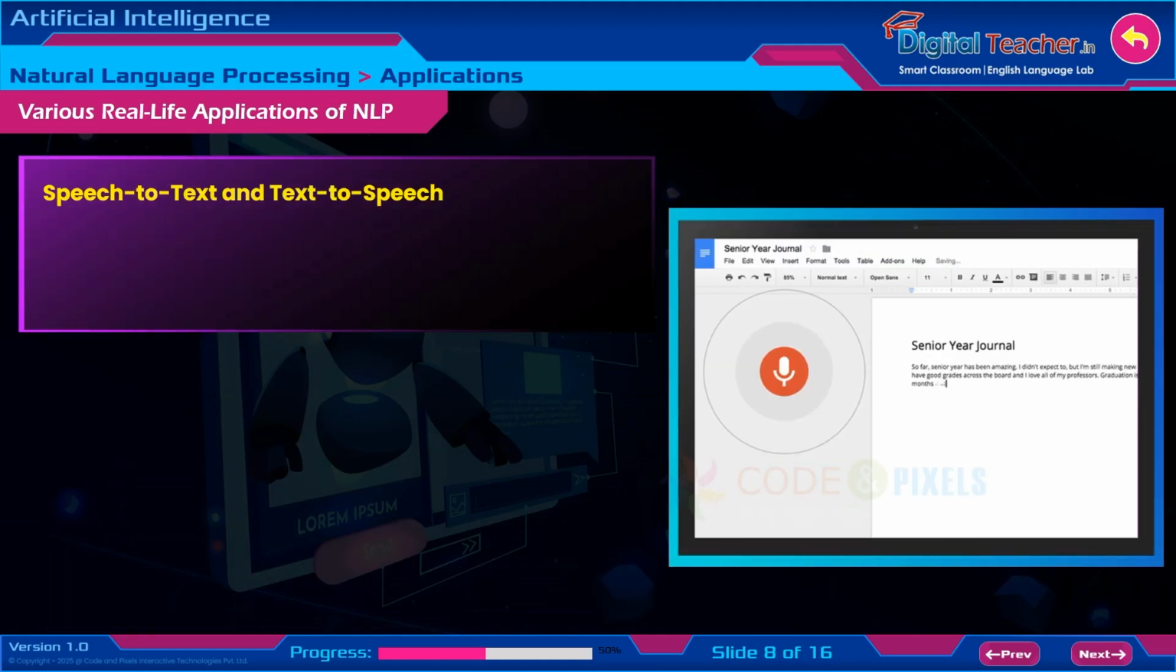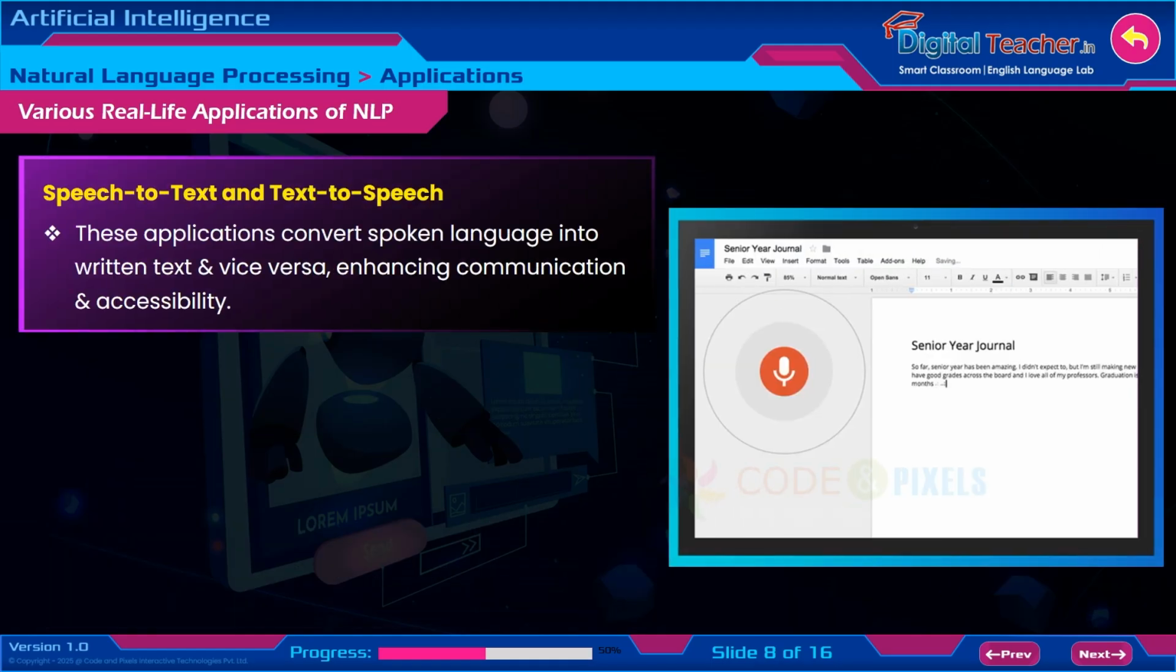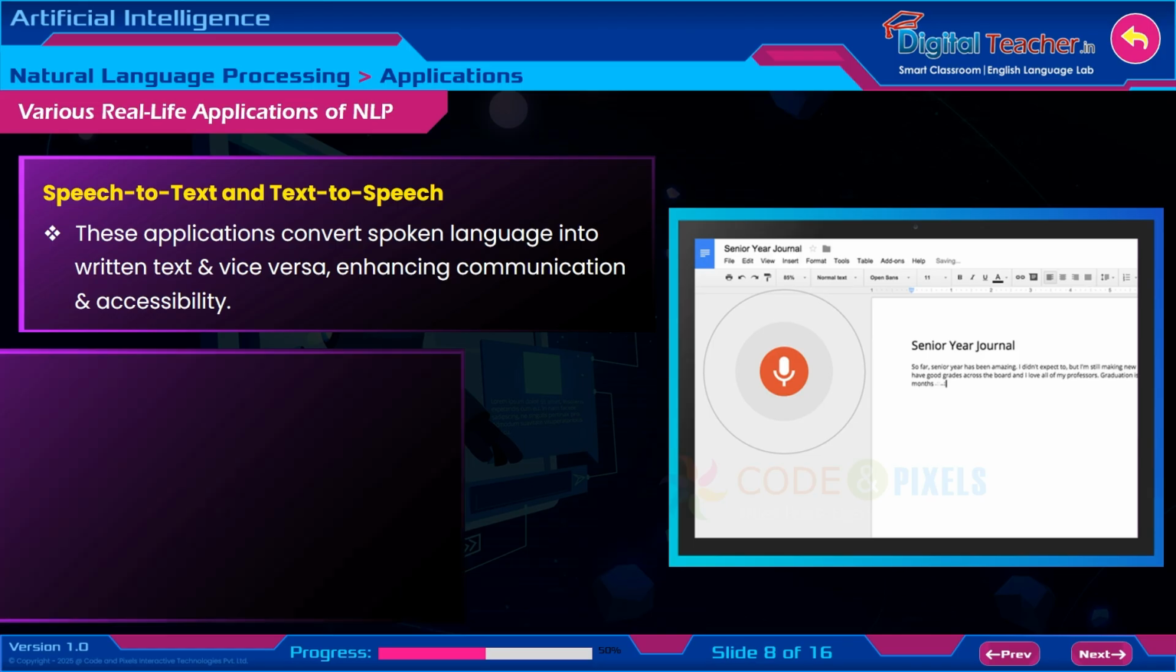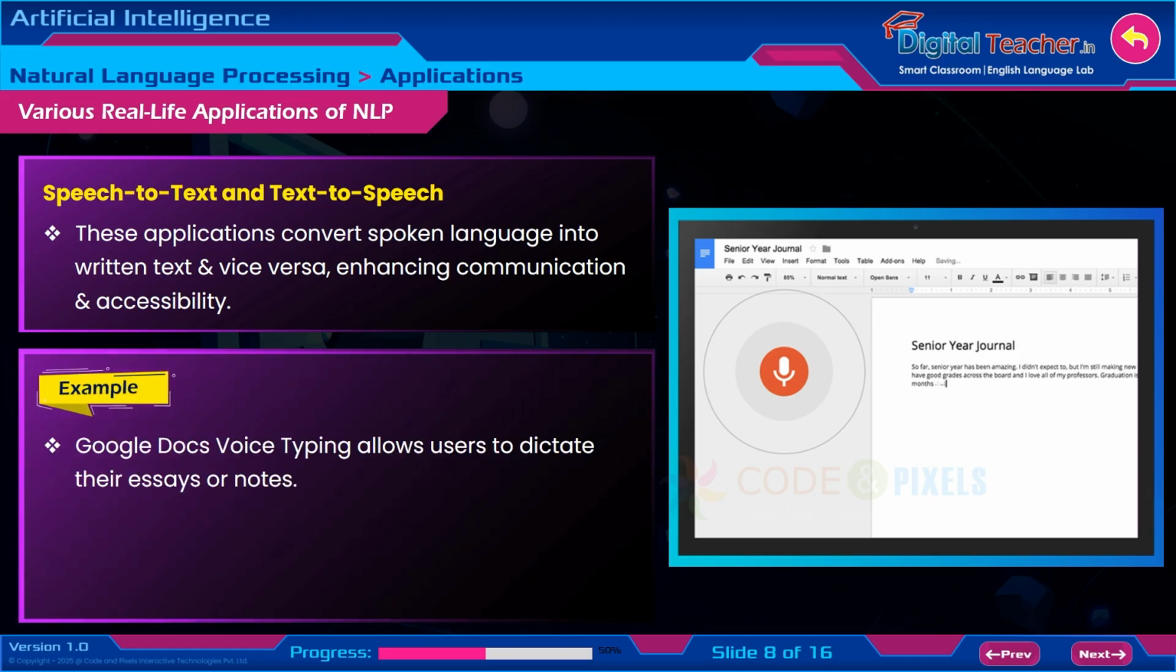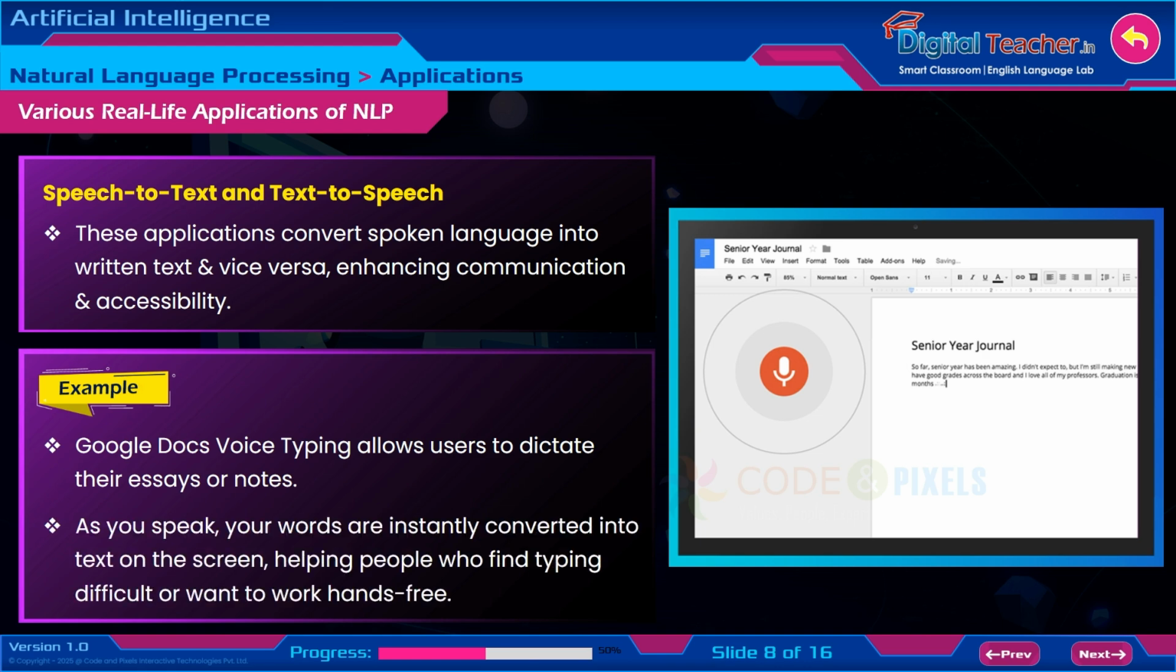Speech-to-text and text-to-speech. These applications convert spoken language into written text and vice versa, enhancing communication and accessibility. Example. Google Docs voice typing allows users to dictate their essays or notes. As you speak, your words are instantly converted into text on the screen, helping people who find typing difficult or want to work hands-free.